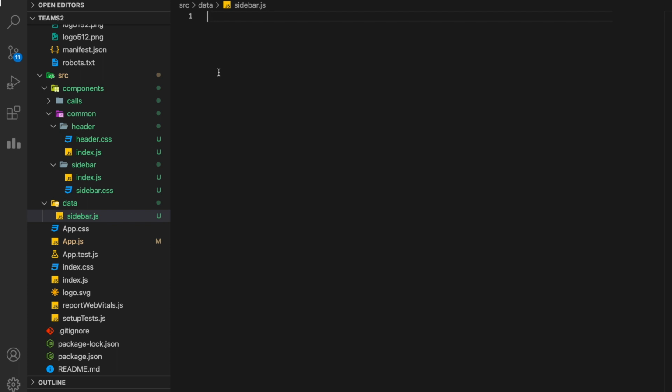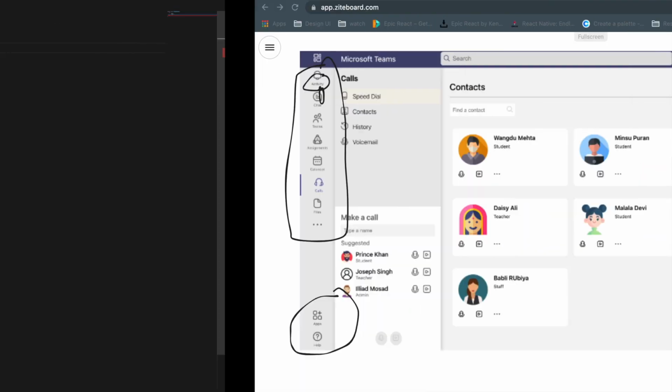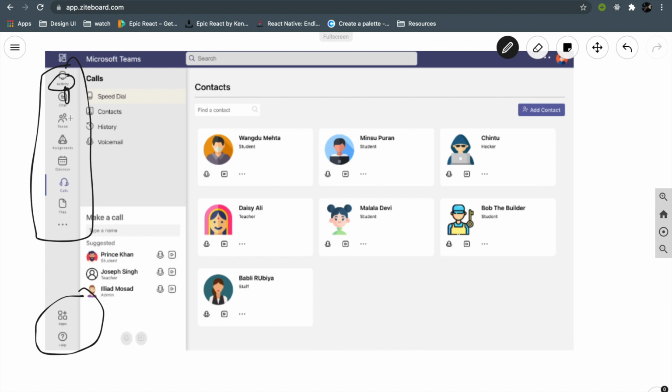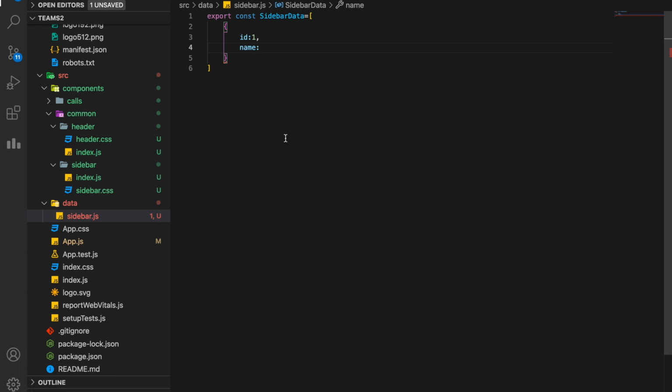So let's export it. Let's call it sidebar data, right? Sidebar data. It will be an array of objects. Each object will represent one menu item. So let's give it an ID. Let's give it a name. So the first item is activity. I don't know if we can read this or not. It's activity, chat, teams, assignment, calendar, calls, and files, right? So first is activity. Cool. And then an icon.